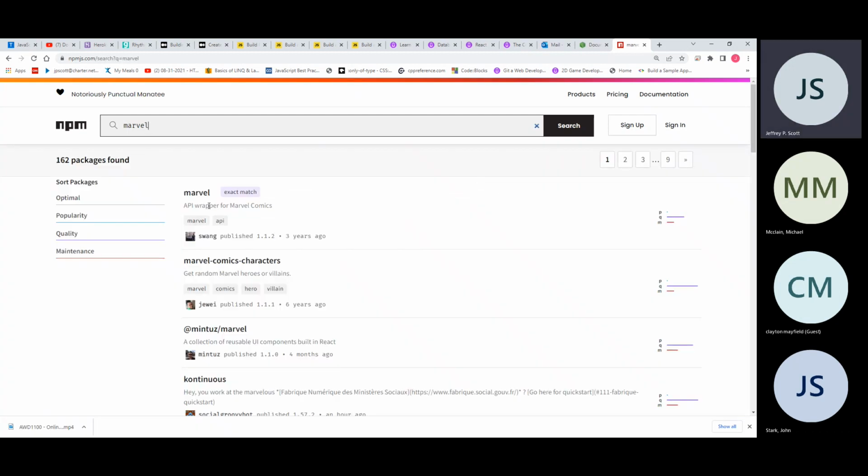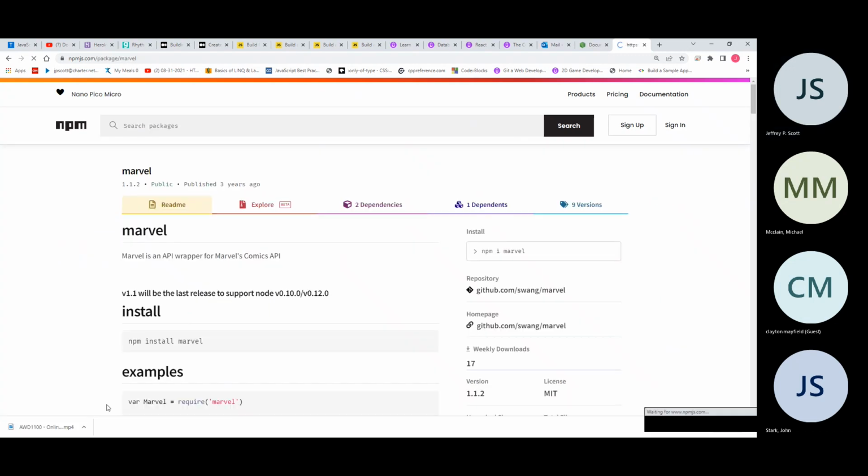Click search. So, API wrapper for Marvel Comics, Marvel Comics characters, a collection of UI. No, that wouldn't be. So there's two of them. I'm going to find this first one here that says Marvel, and I'm going to click on the link.